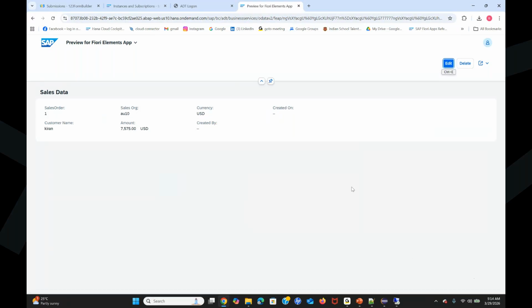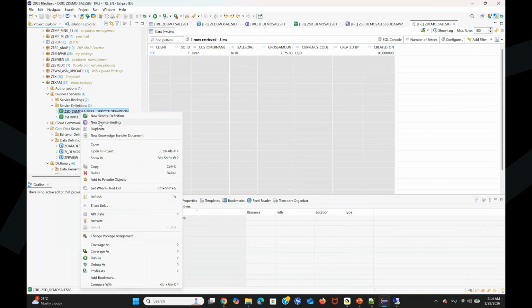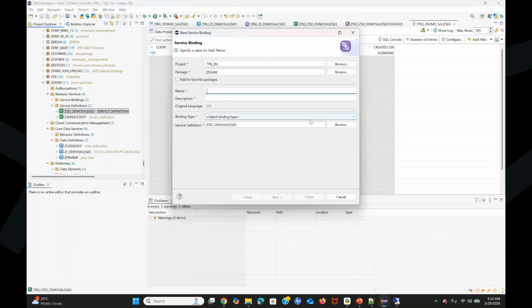Perfect. Now we have done it for OData V2. Now the client says, hey, use OData V4, why are you still using V2? We won't develop from scratch. What we will do is go to your service definition, right click on the service definition, create a new service binding, and keep just OData V4. That's all you have to do.